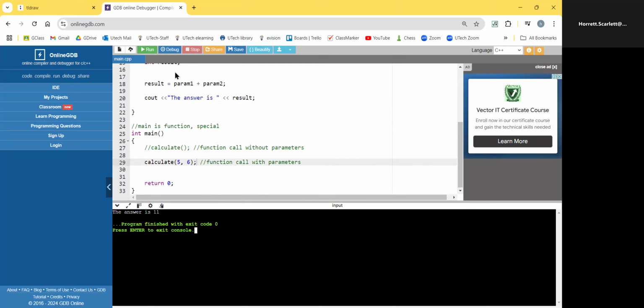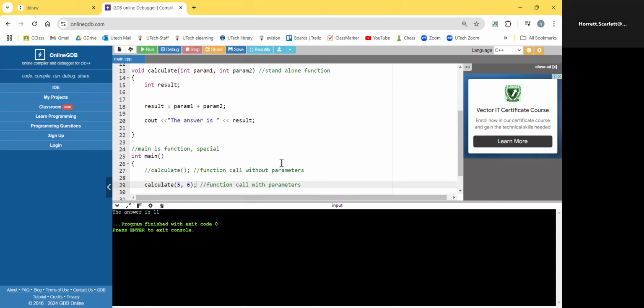And let's re-execute. Now it says that the answer is 11. So 5 and 6 gives us 11. So what is happening here? The placement of the parameters is important. And the placement of the data values is important. So the first data value is going to go into the first parameter. And the second data value is going to go into the second parameter. Therefore, 5 is parameter 1 and 6 is parameter 2.